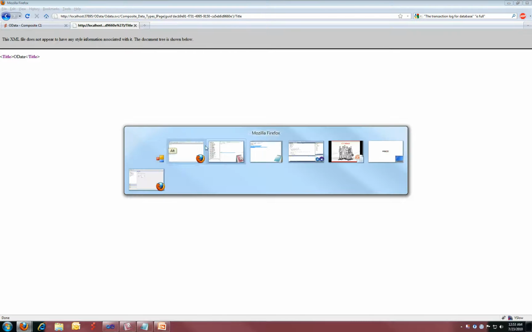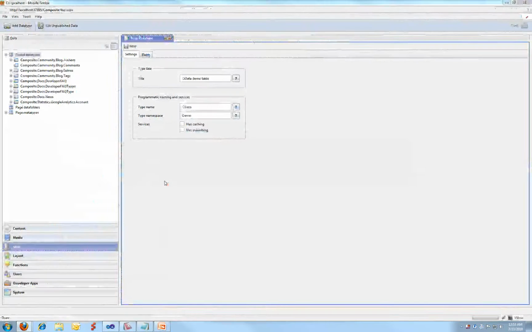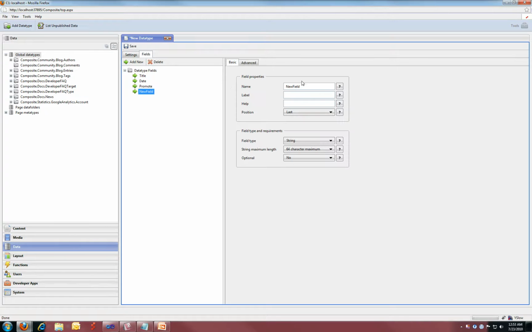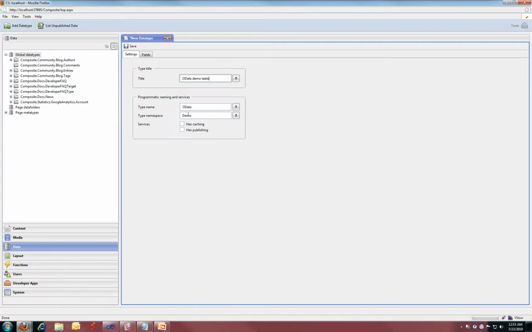Just to show you how straightforward it is to work with C1 and OData in this case, this is the Composite C1 console I have here. I've gone into the data perspective, and I'm about to create a new data type. Just add a price column and specify it to be a decimal. Now, if I save this, you'll see it will show up in my list to the left. I have given my type the name OData and put it into a namespace called demo.